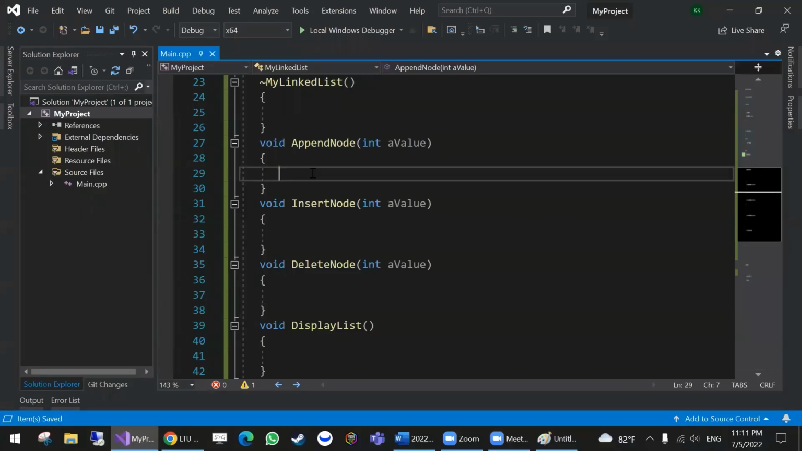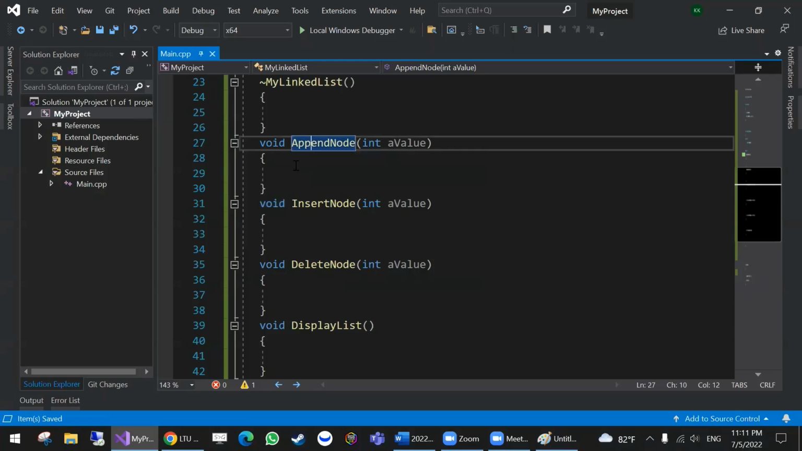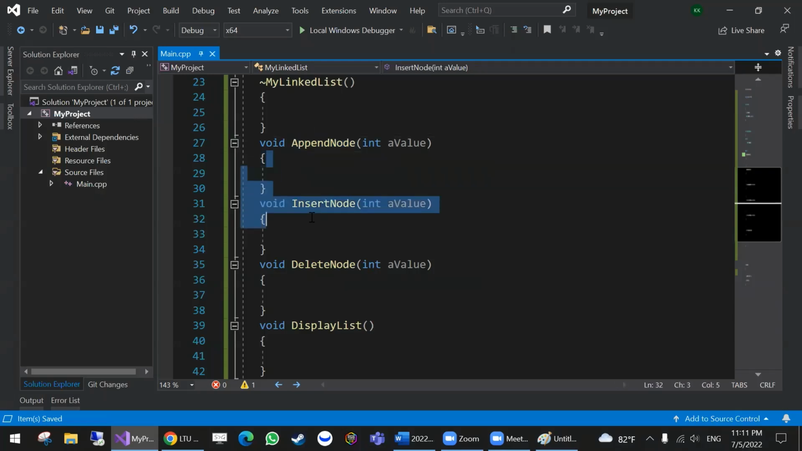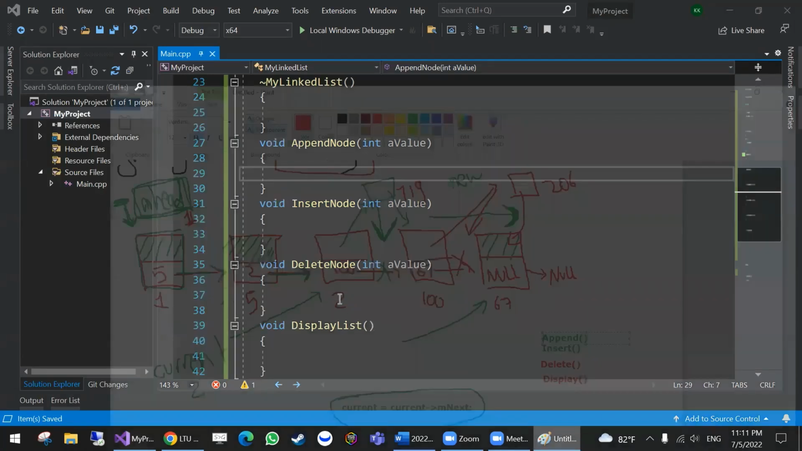Okay, so for append node, as I mentioned, I'm going to receive a value. I'm going to need to traverse my linked list to add this node at the end of the list. Now I'm going to have two cases. In each of these methods, I need two cases. One case for what if my linked list is empty, and the other case is what if it's not empty. How do I check if my linked list is empty or not?